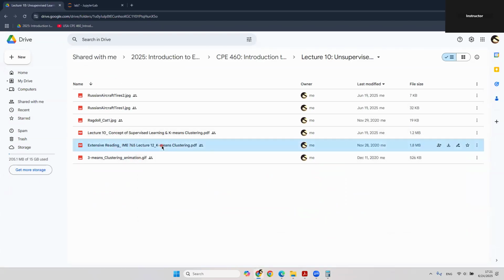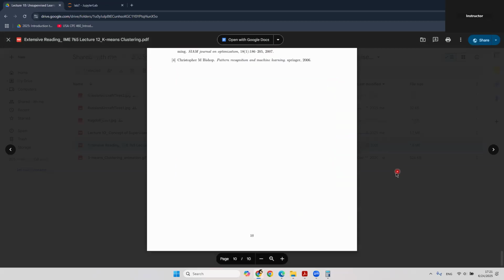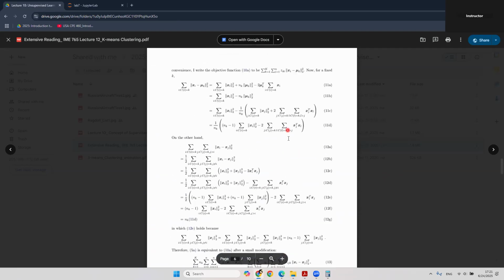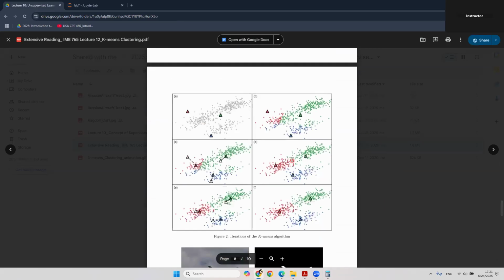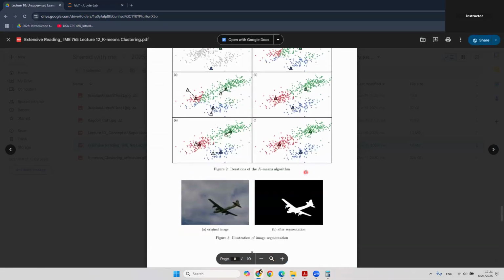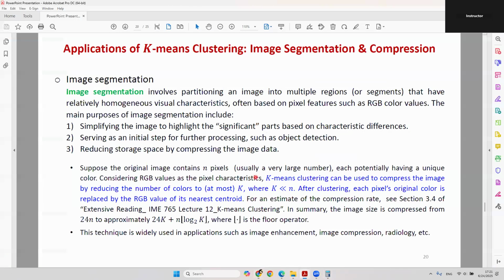In the extended reading here, I actually showed some examples. I believe I even showed the estimate. However, to be honest, some formulas I derived, but these examples are borrowed from the book, which I believe I cited here. It can even give you a compression ratio, going from 24n to approximately 24k plus n times log 2k. Again, n is a very big number, k is a much smaller number, so you can see the comparison. It's a pretty good compression ratio.